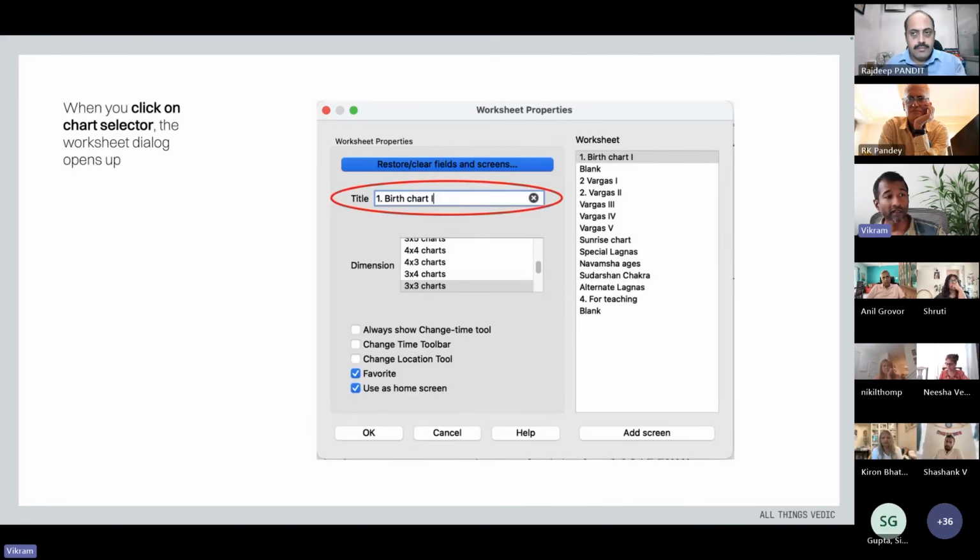Over here, you can give the name for a particular screen. You can call it whatever you want. I have called it birth chart 1. You can have many screens under one worksheet. Each screen will be different.